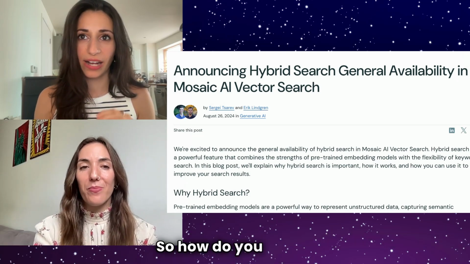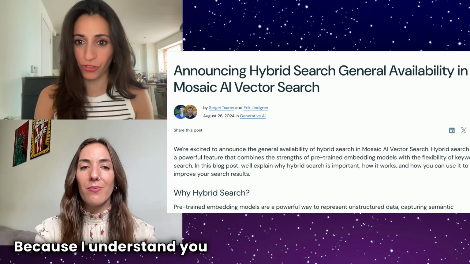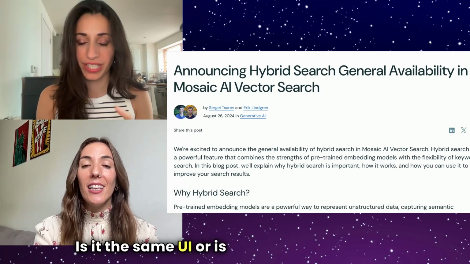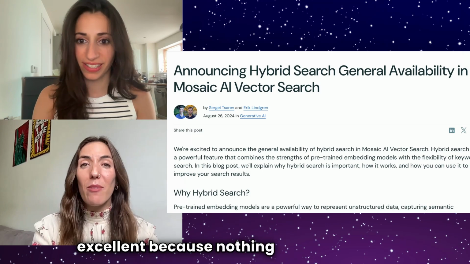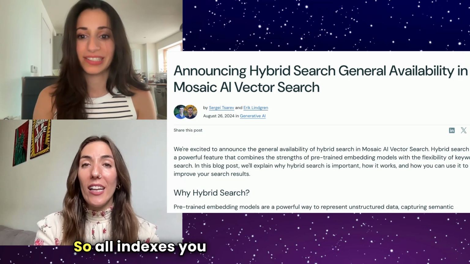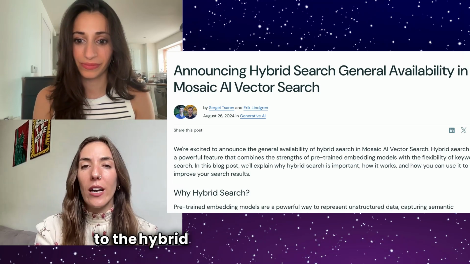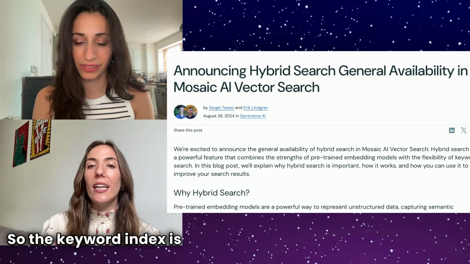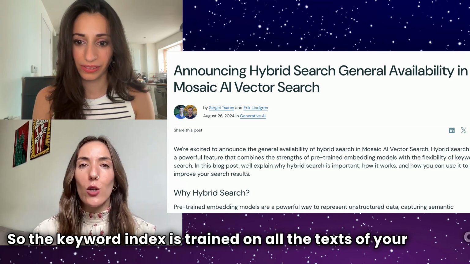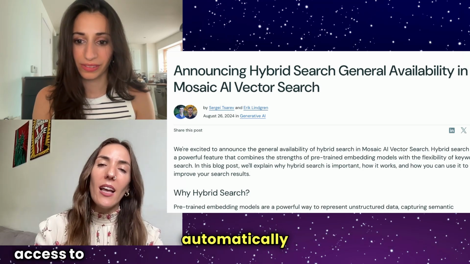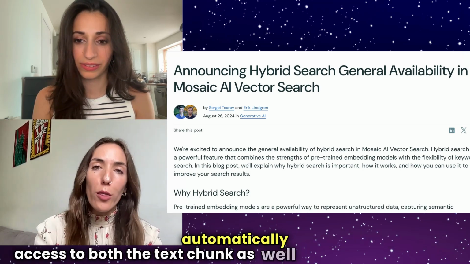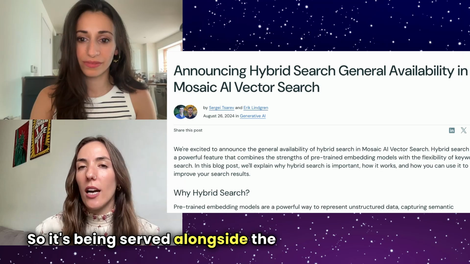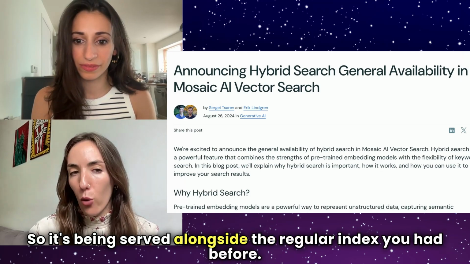Got it. So how do you use it? Because I understand you use it in Mosaic AI Vector Search. Is it the same UI or is it a separate product? It's excellent because nothing really changes. All indexes you are building have access to hybrid search from now on with no additional setup at all. The keyword index is trained on all the text of your corpus, and it automatically has access to both the text chunk as well as the metadata field. So it's being served alongside the regular index you had before.